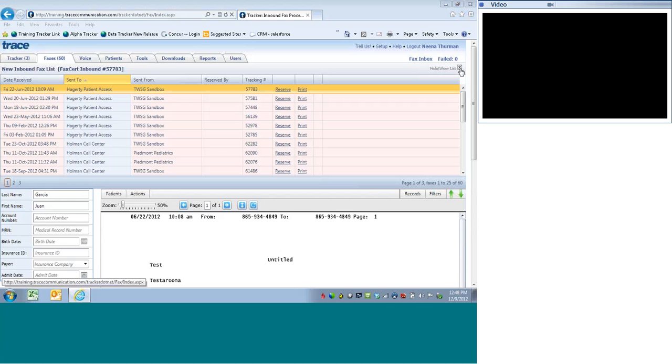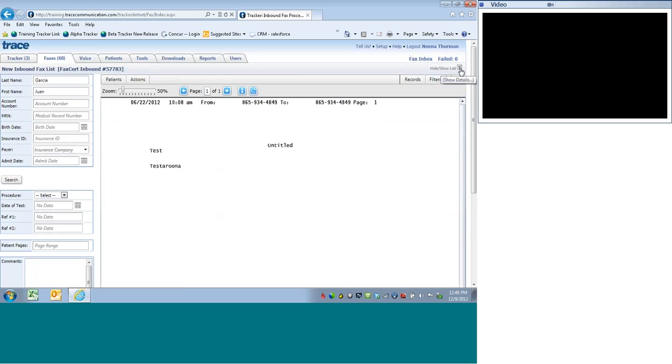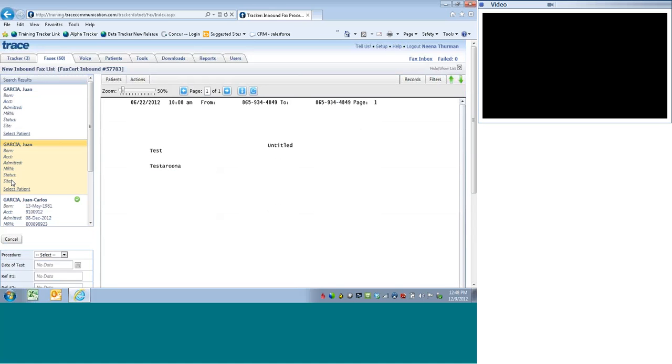First, I'm going to go to the upper right-hand corner of the screen and collapse the inbound faxes so I can see the full fax. Simply enter the patient name that you wish to search for, or if you choose to search by account number, medical record number, or date of birth, you can do that now. I'm going to select search, and then my search results will display.